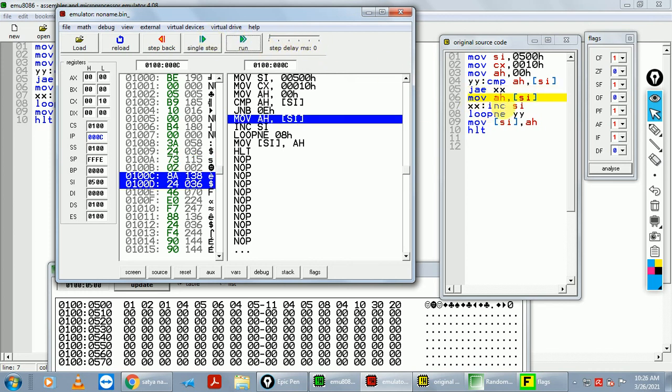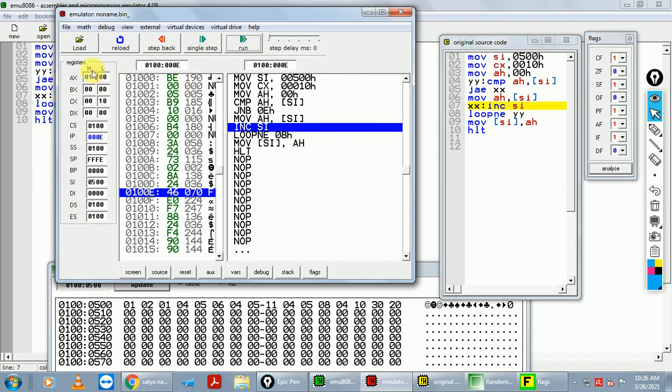Next instruction is move AH comma SI. After the execution of this line, the content of SI moves to the AH. In present time content of AH is 00 and SI content is 01. 01 moves to our AH register. Check this. Okay, our content of AH is increased by 01.